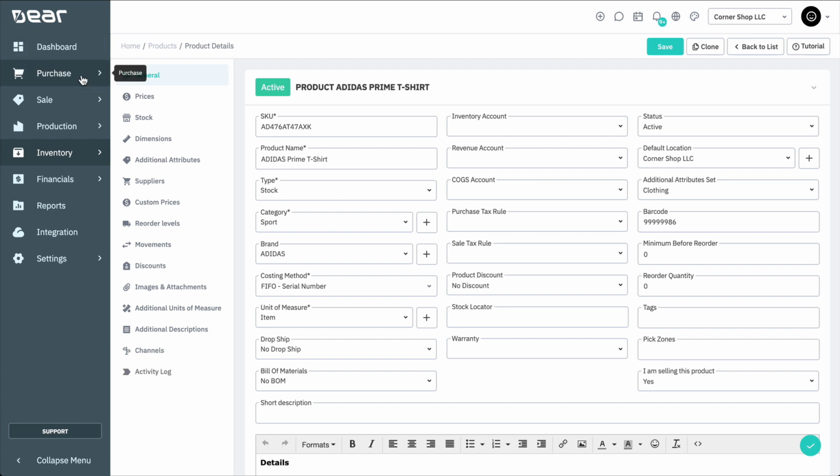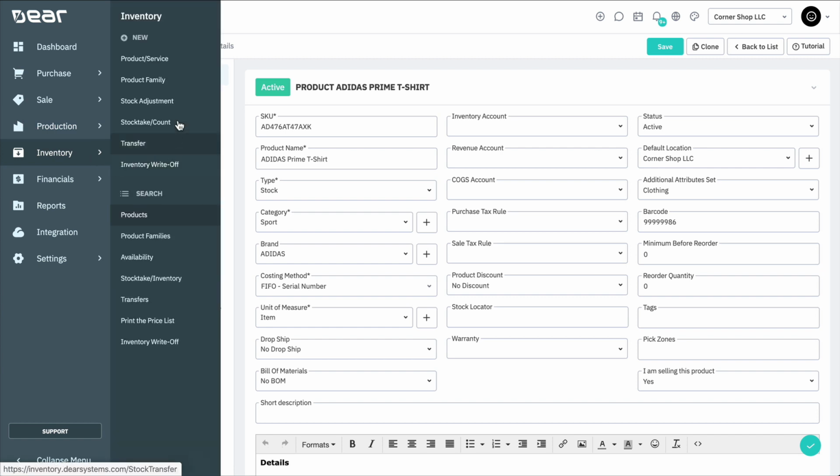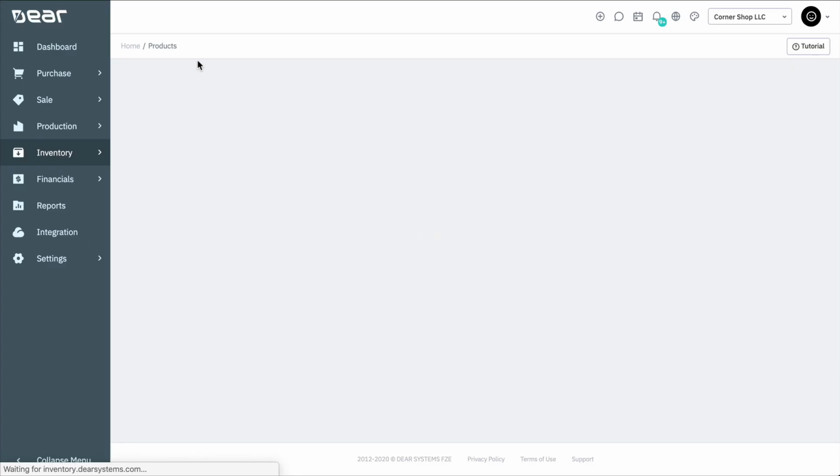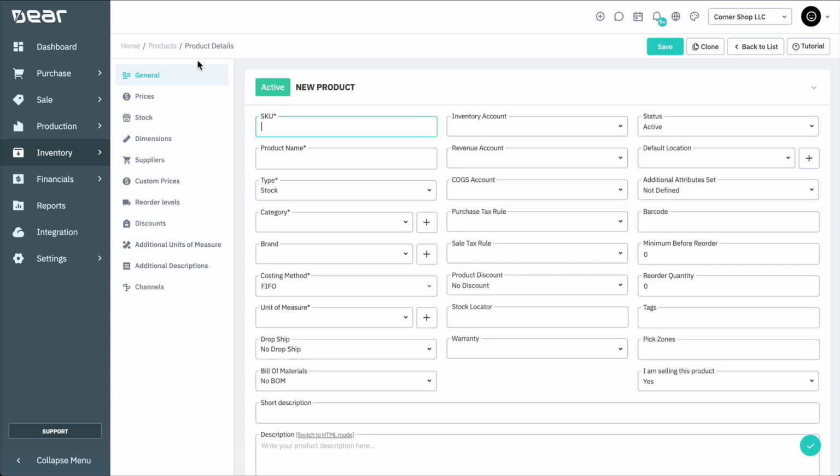To create a new product or service, first navigate to the inventory module and select New Product or Service. To save a new product or service, all the fields with a red asterisk must be filled in, starting with the SKU. SKU, or stock keeping units, can be combinations of numbers or letters. However, numeric SKUs starting with 0 can cause problems when importing and exporting, so they are not recommended. Other combinations of numbers are acceptable in Dear Inventory, as well as alphanumeric combinations.